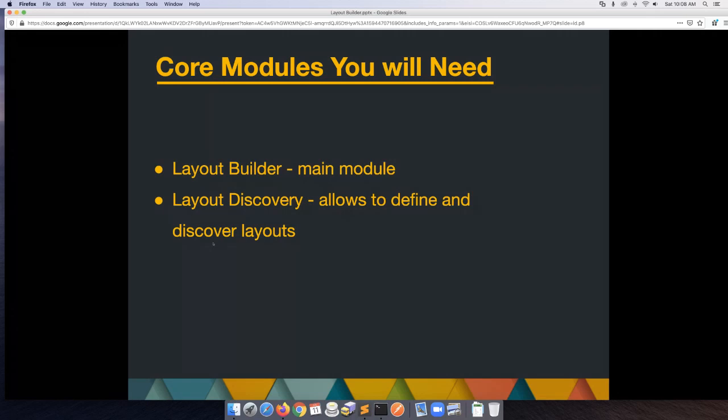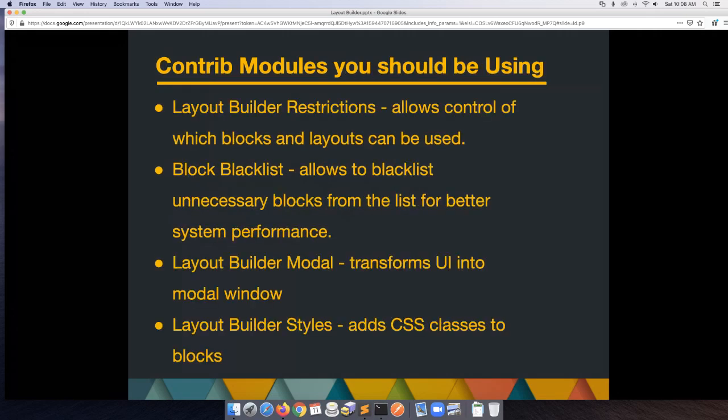Those two modules depend on each other, and you will need to enable them when you're starting your Layout Builder project. However, the community is amazing, and they came up with a suite of contrib modules. There are way more than what are listed in here. Here I just listed a couple of modules that I think are very useful for the majority of my projects.